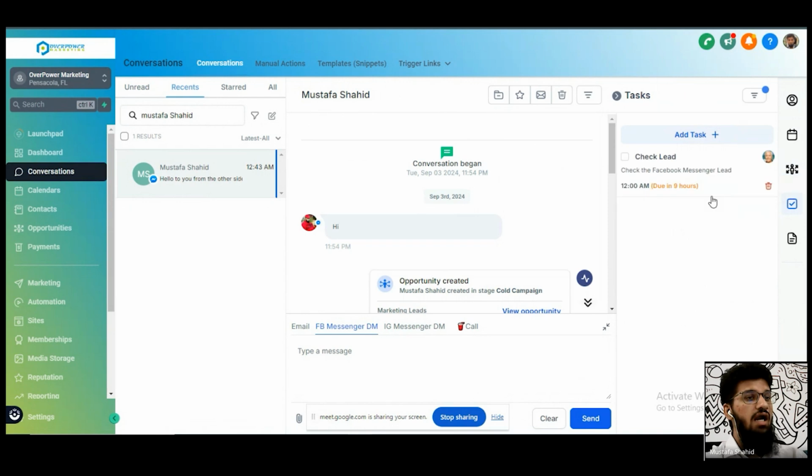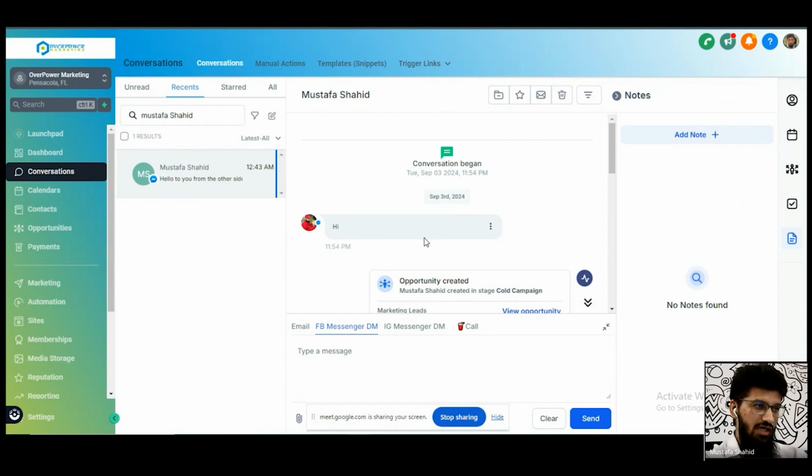Then you can even add associated tasks and check which tasks are connected with this contact person. So Mr. Jeff is connected with this person, which says check the Facebook Messenger lead, which is due in 9 hours. And then I can check if a note has been added, or if I need to add any notes. So all of these things can be done on the conversations tab directly.